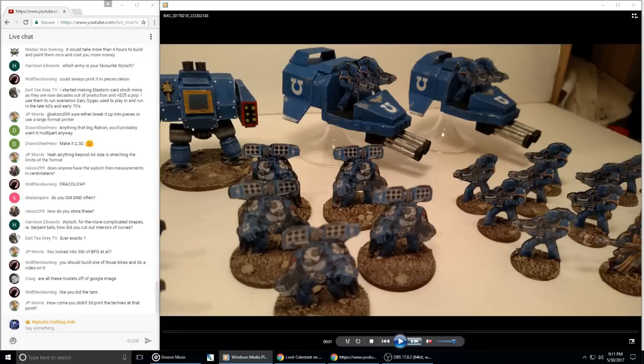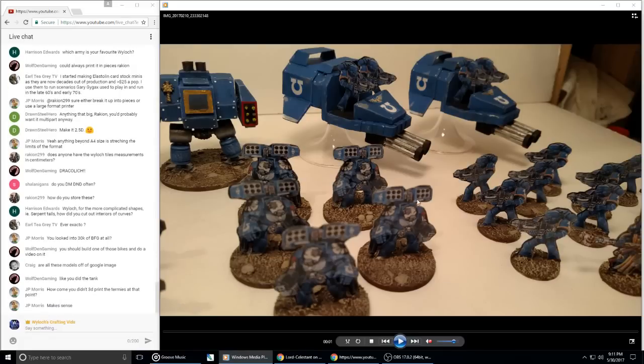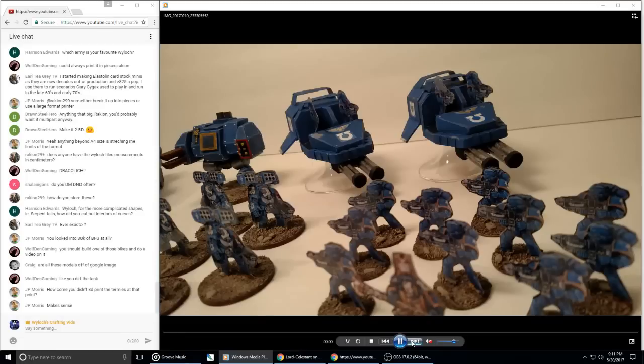How come you didn't 3D print the Termies at that point? I tried 3D printing and the quality is atrocious. In my opinion, it's not there yet. We're years away from that being a viable alternative. So if I'm going to go 3D, I'll just buy the real models, which is exactly what I did. So I have some Terminators, but even at 0.05mm layer height, the quality is just not there for printing miniatures yet, in my opinion.